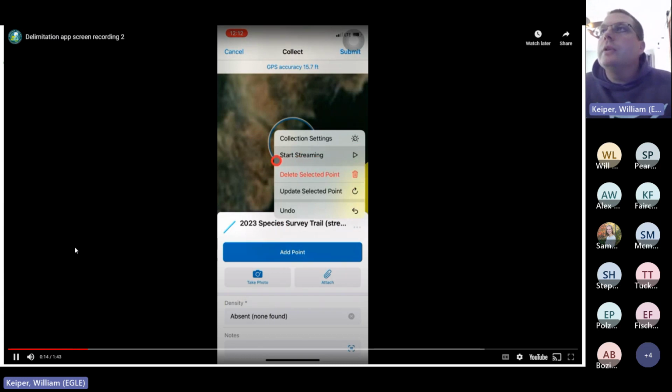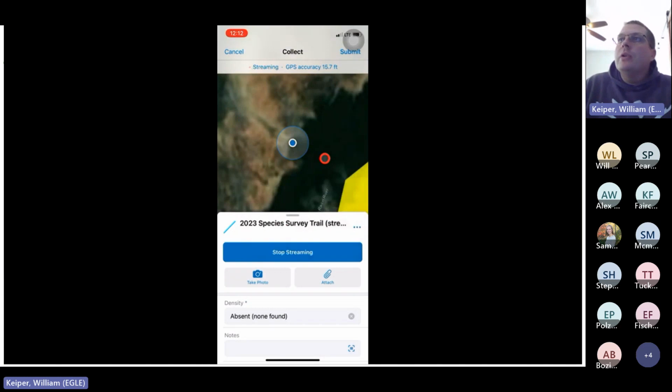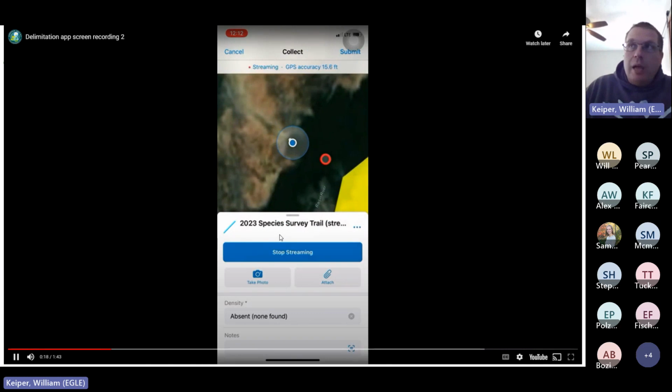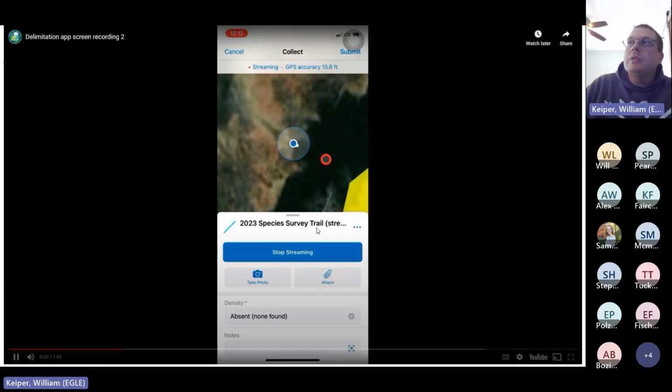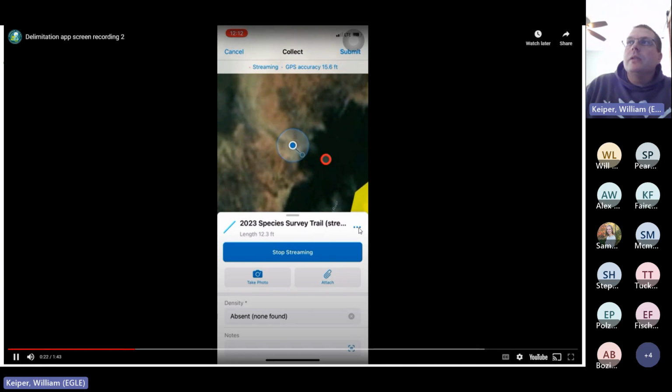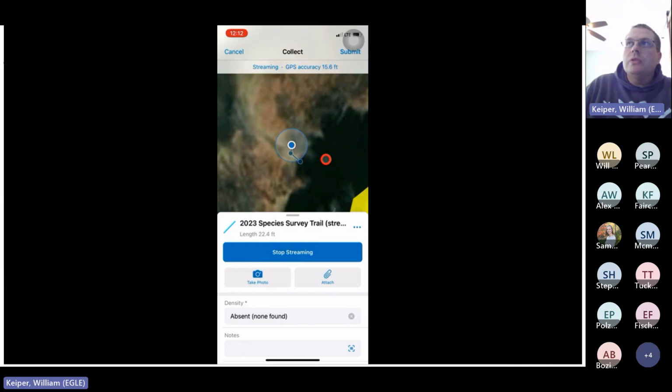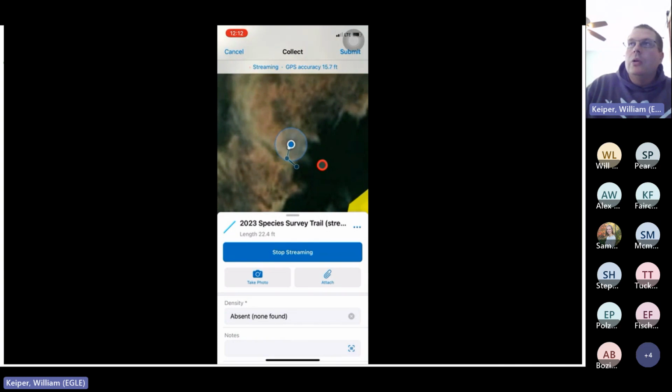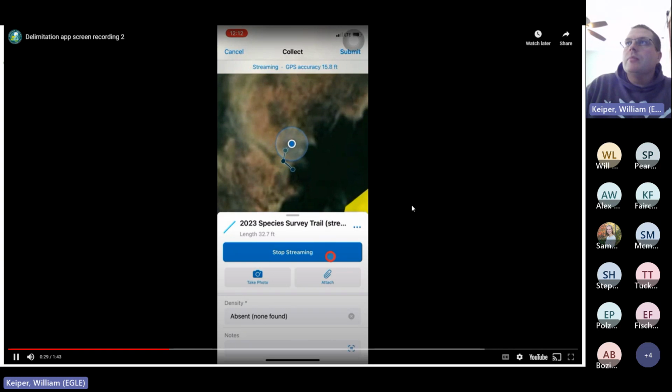So yeah, you're first going to start your survey track. You're going to select your density, which often starts as absent. You're going to hit those three buttons on the right here, and you're going to select start streaming. So this is now a streaming line as you survey, or as you kayak or wade through the system.